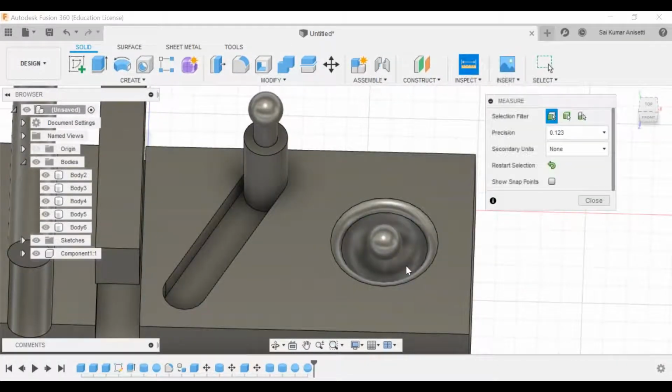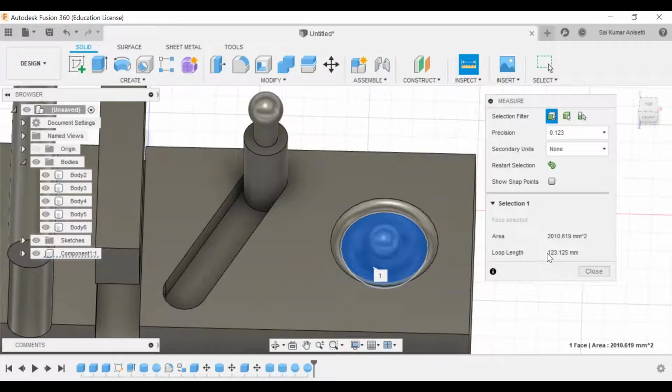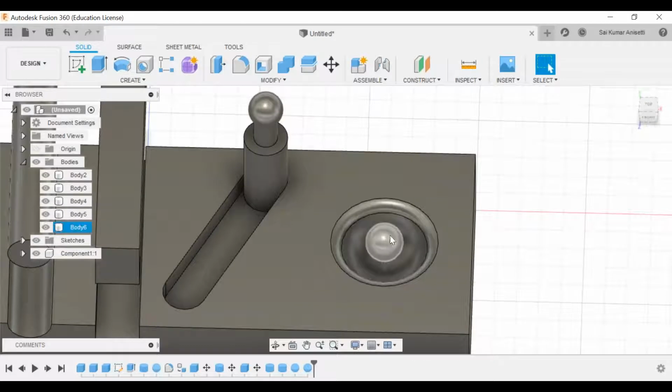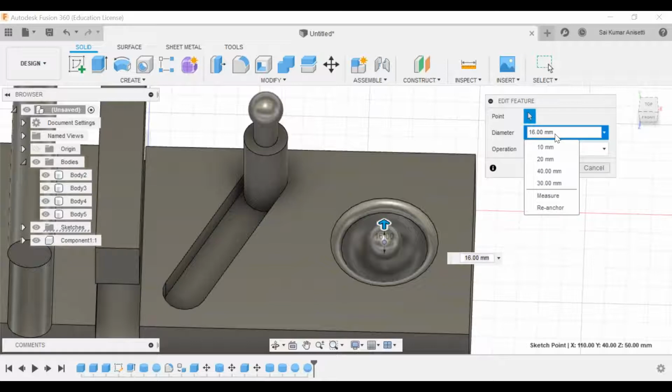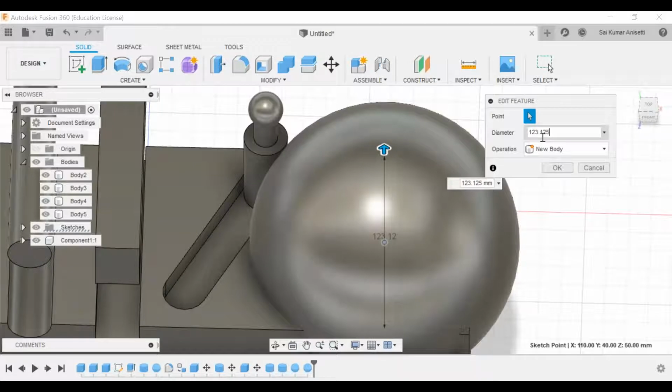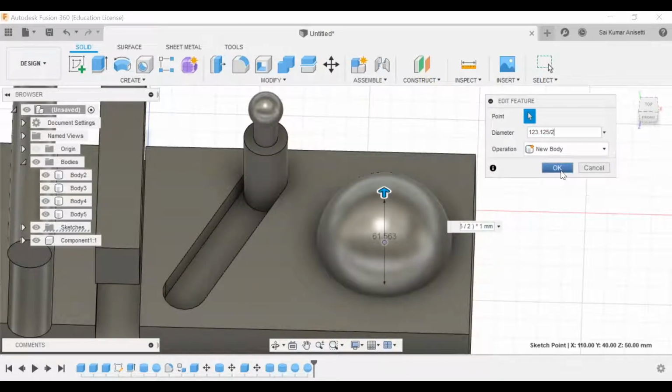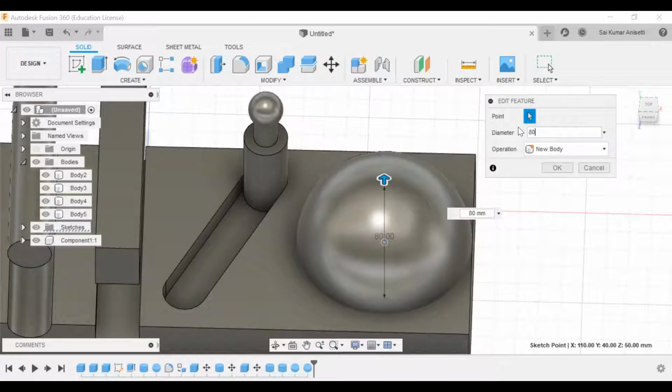I don't know the dimension of what I have created. Let me inspect the surface. What is the diameter of it? Loop length is 123.125. Okay, 123.125 divided by 2. Let me decrease it to 120. It will be more visible to you. Approximately, let me go with 80 or some value. Let me go with 40.